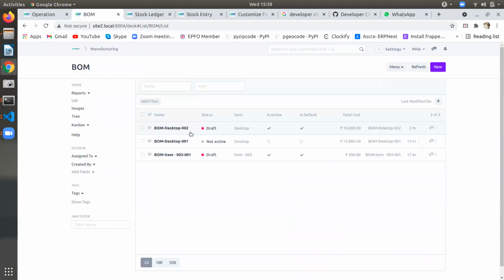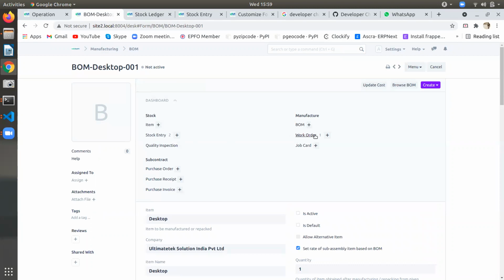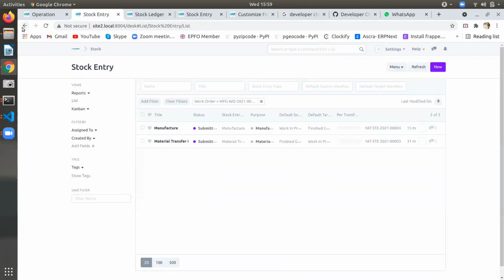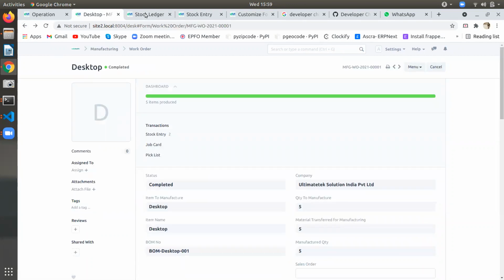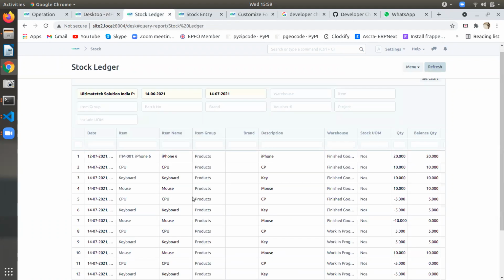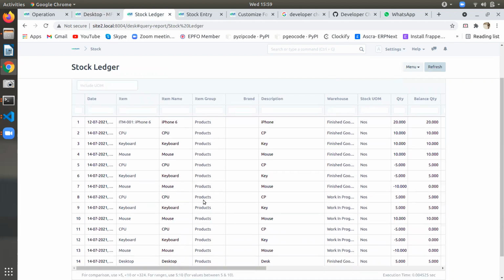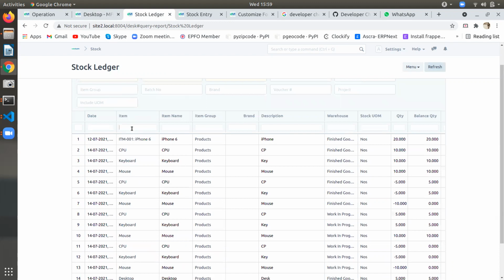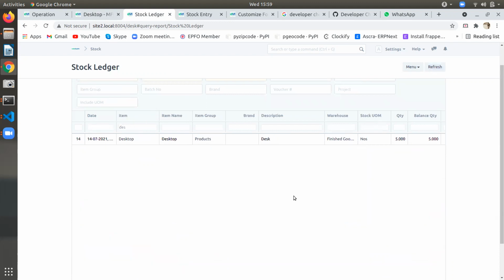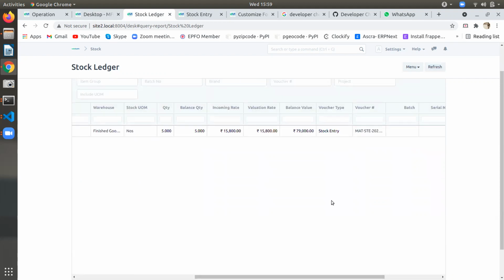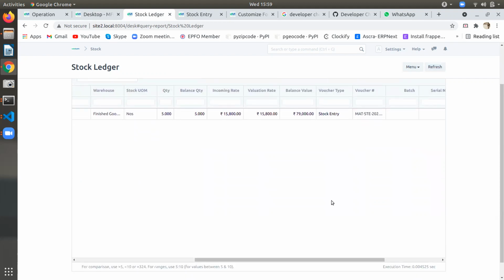But for the previous bill of materials we created one work order, right? That work order we have completed, so that product got stock. We can see the stock ledger over here. Now what we will do? We will check the desktop costing, the present costing, and then we will assemble again and check the costing. Here it's showing 15,800 because that was for the old bill of materials.